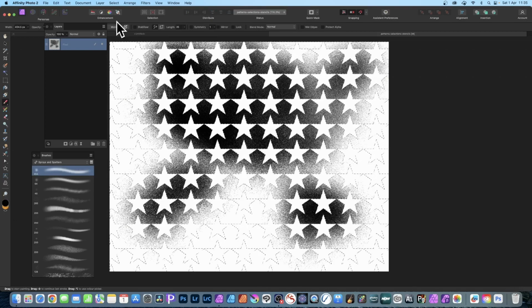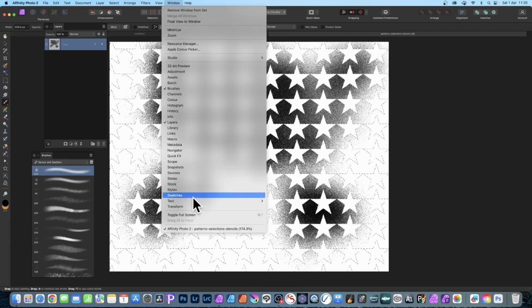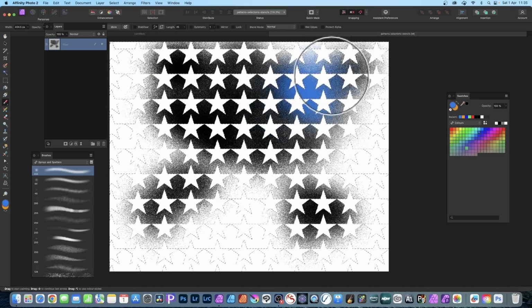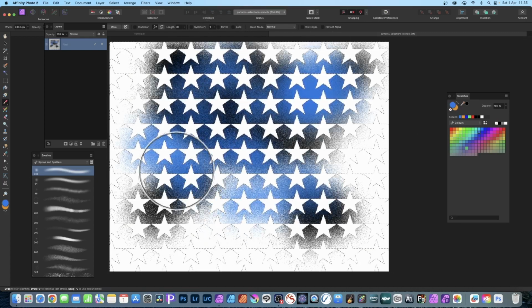You can of course change the color. A good way of doing that, window and swatches. So bring up swatches. So maybe decide to go for blue. And you can apply the stencil here just very, very loosely like that.